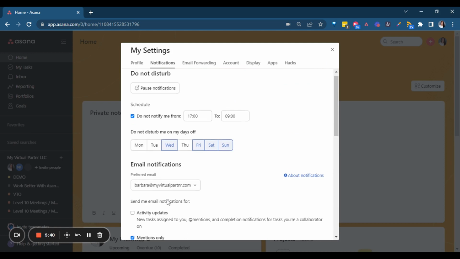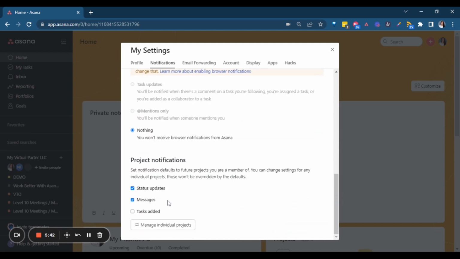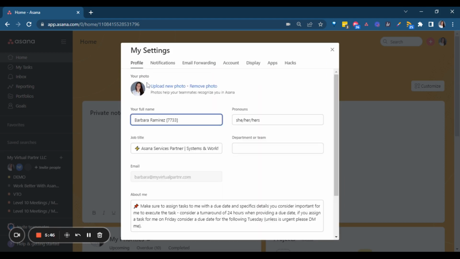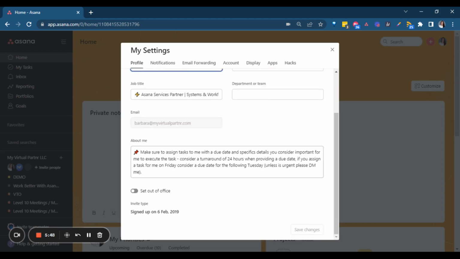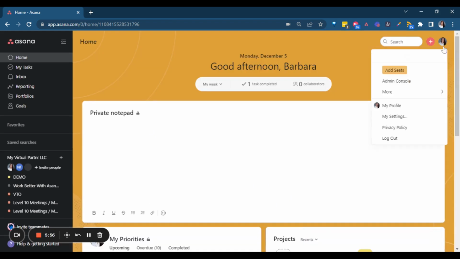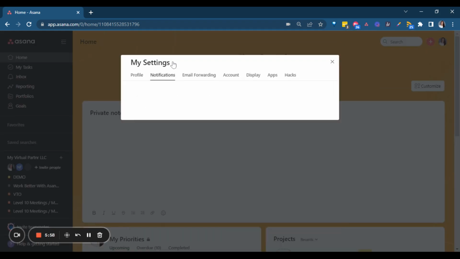So go through your settings, make sure that you set them correctly. Whenever you're working in the profile, once you do any changes, you have to click on Save Changes so that it actually loads and applies. And then you can go back and work on your notifications.